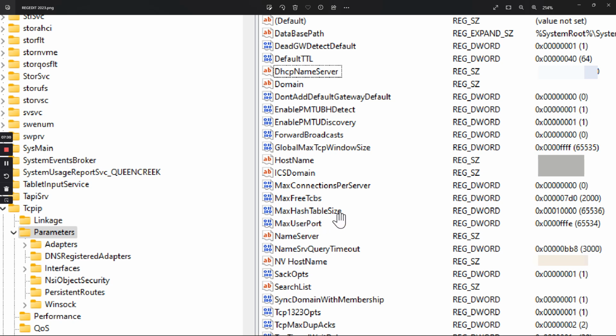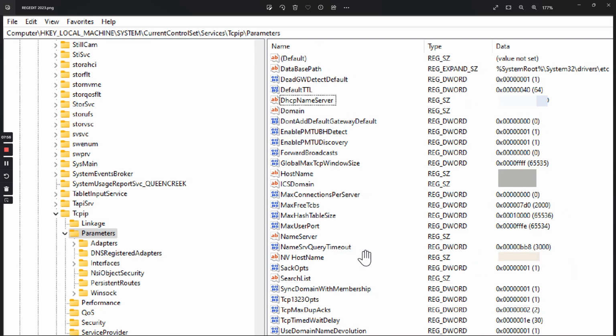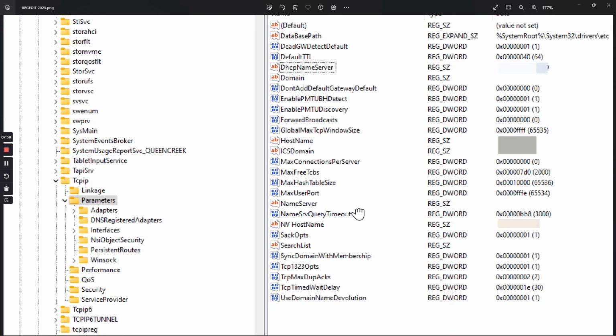Max hash table size. Same thing. 65536. You want to set it there. Max user port should be there. If you don't see these there, you're going to have to add them. And you add them with DWORD 32-bit. Okay, again, 65534. Let's see what else you need to add. Oh yeah, this one down here.